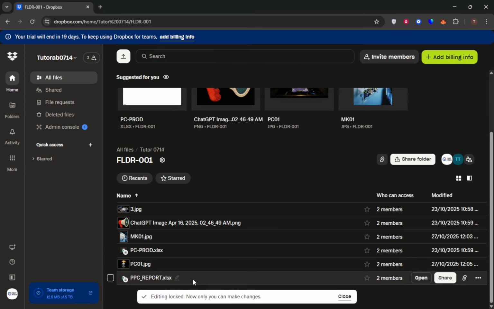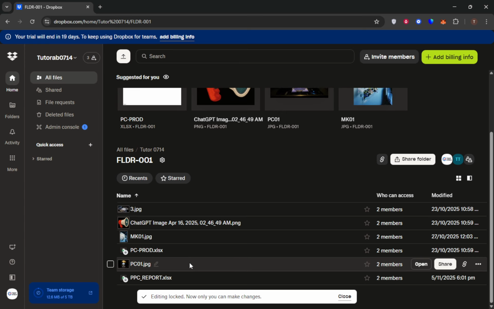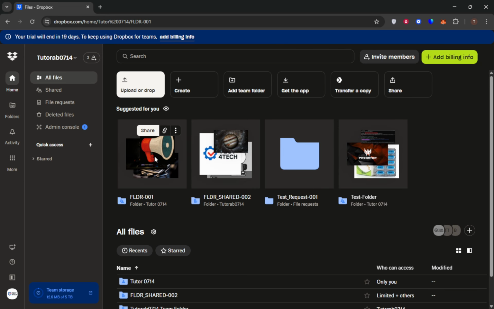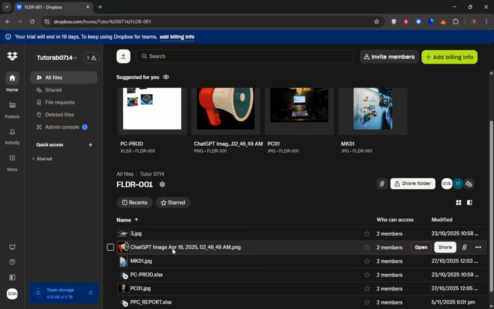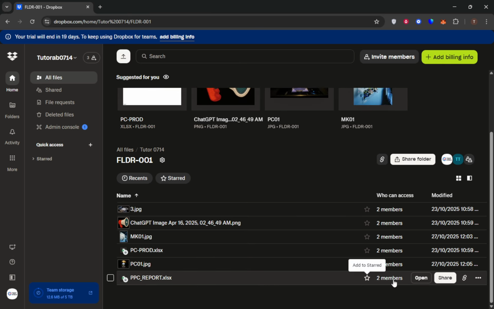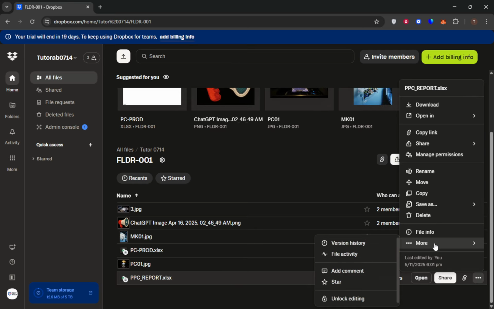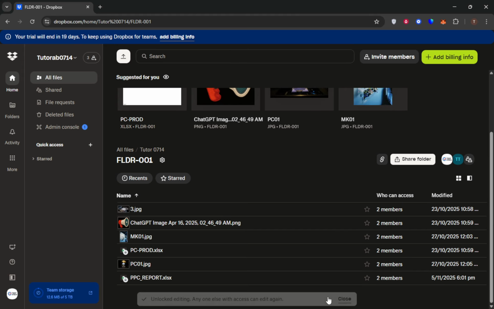Let's now explore how to unlock your file once your editing is complete. You'll want to return to the file and again, hover over it. Click on the More Options menu. Select Activity as you did before, but this time you'll choose Unlock Editing. This action will restore full access, allowing team members with permissions to edit the file once again.